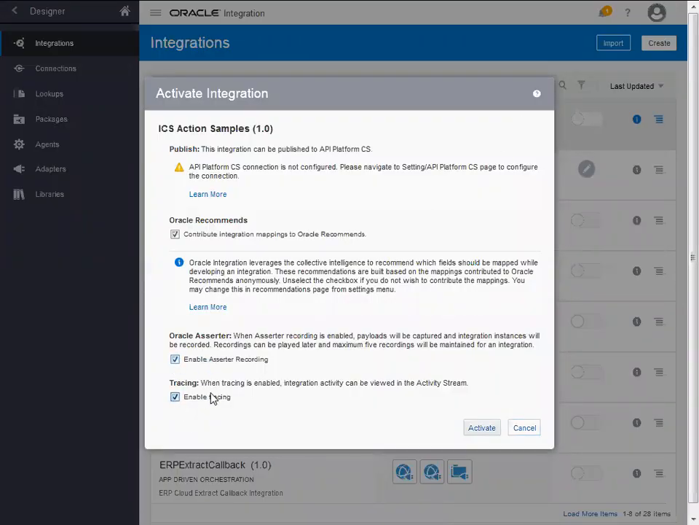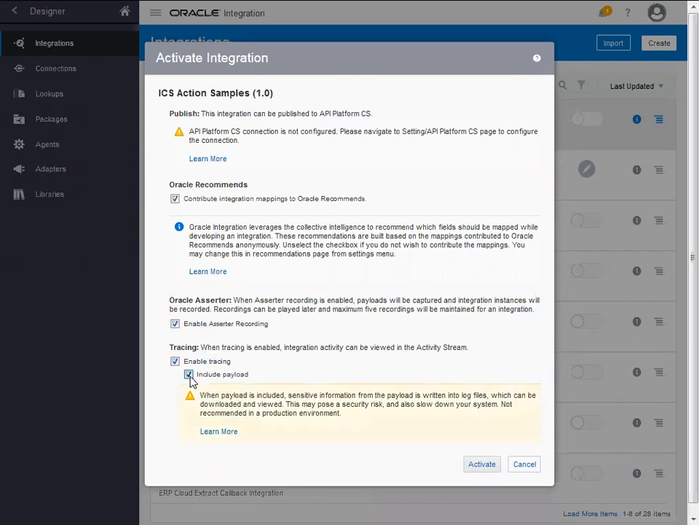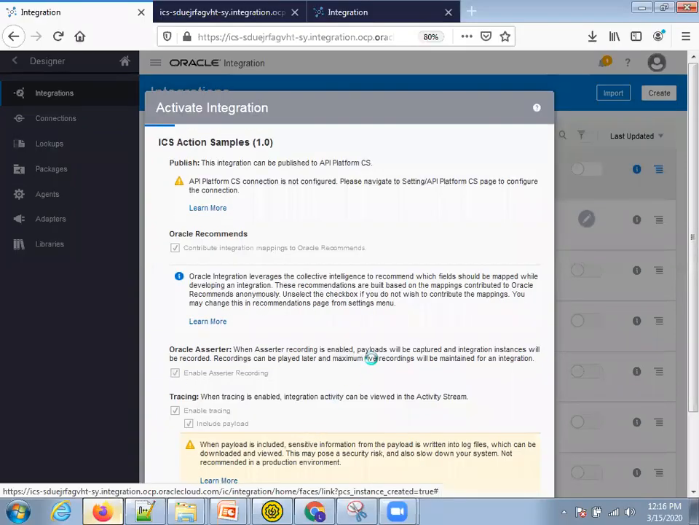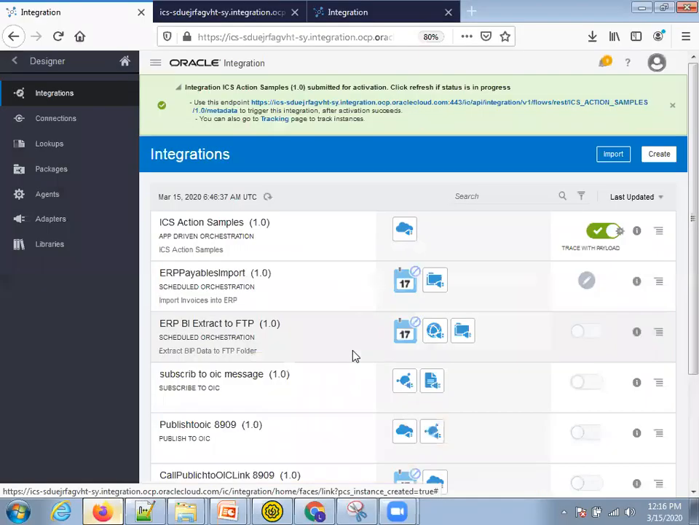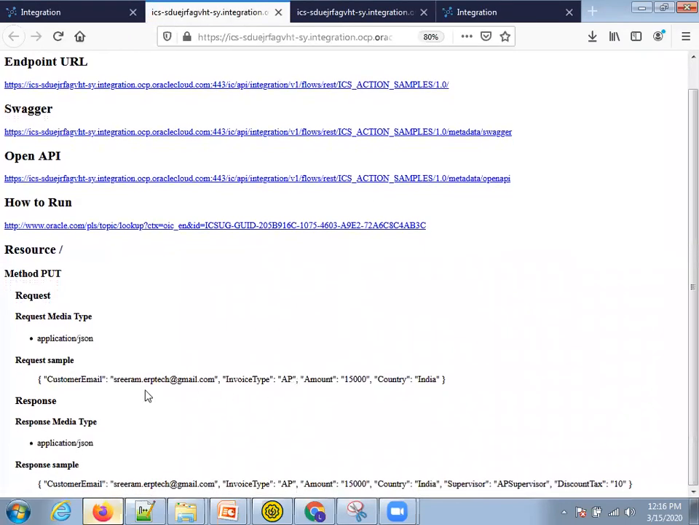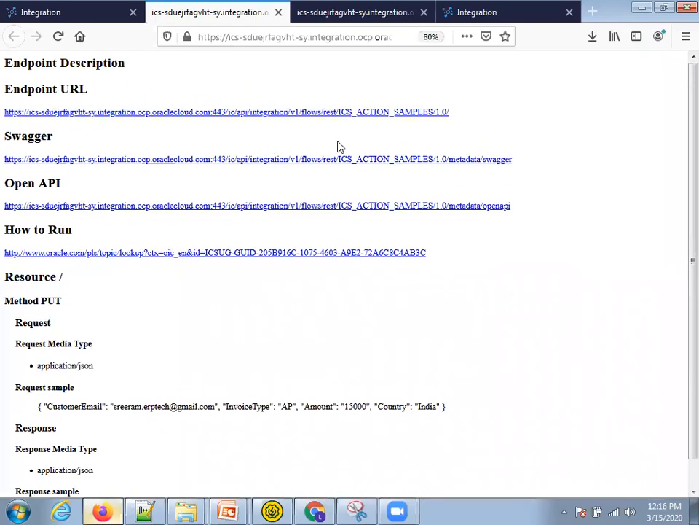Okay. Enable tracing, enable this one, include payload, and activate. Okay. Now once we get the URL, click on this. Cool. So here, if you observe, this was the request payload, and this is a response payload, and this is the endpoint URL. Okay. So if you want to invoke this REST integration from the SOAP UI or a Postman, what you have to do? Just consider this particular REST endpoint URL.